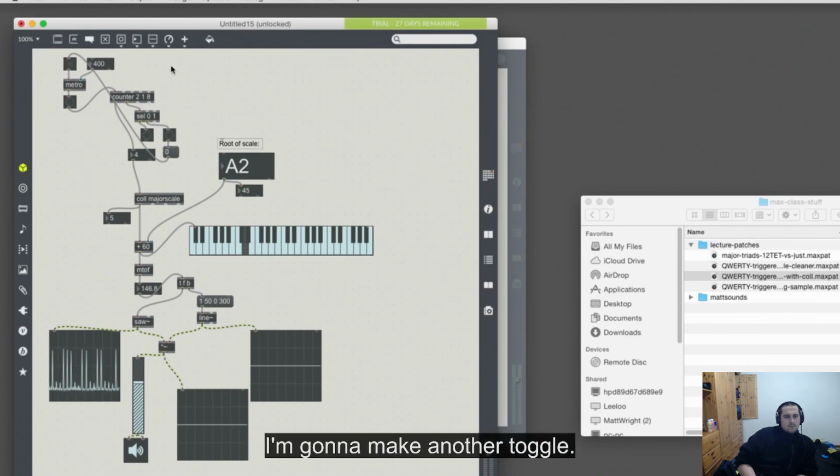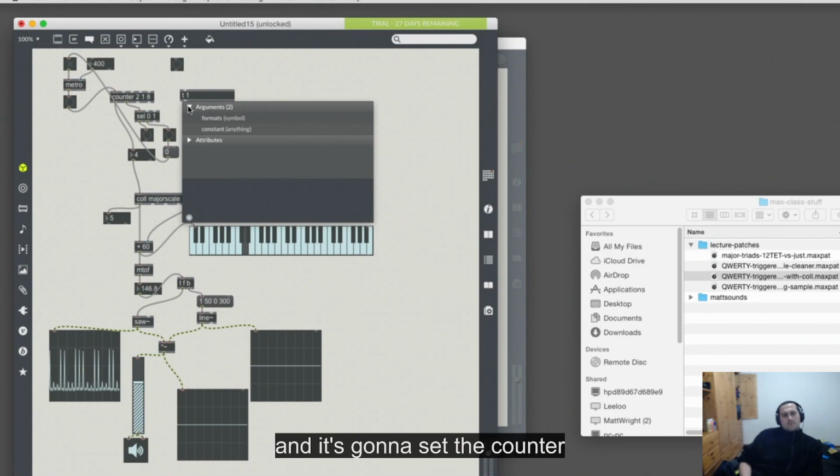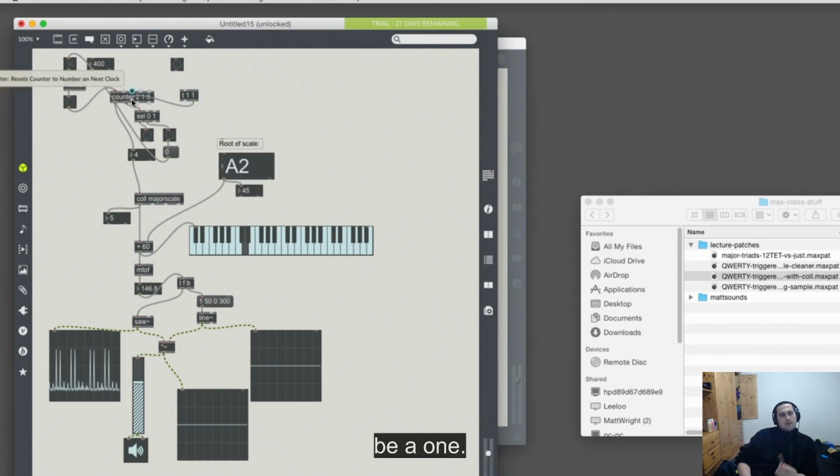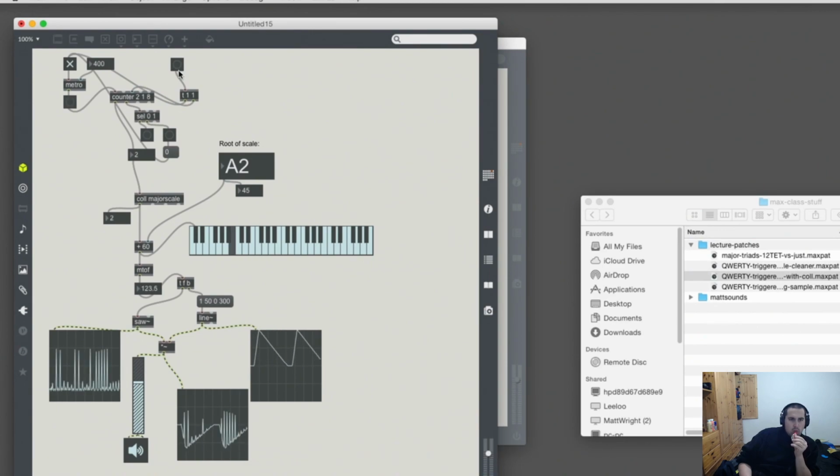So I'm going to make another toggle. Now I'm going to make a bang that starts everything. And what it's going to do is it's going to trigger. It's going to turn on the Metro second, and it's going to set the counter to have its next output be a 1. So we always start at the bottom of the scale. There we go. Up and down the scale using logic.